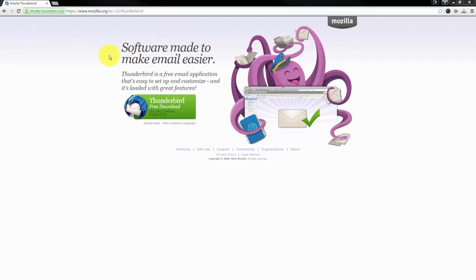So first thing you want to do is go to mozilla.org/en-us/Thunderbird, or just go to the good old Google and type in Thunderbird, and you'll see the first link in the results page for Mozilla Thunderbird. You'll click that and then you'll end up on this landing page, after which you want to click on the free download.